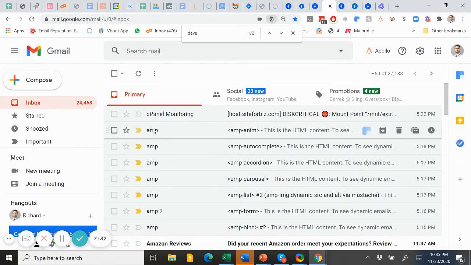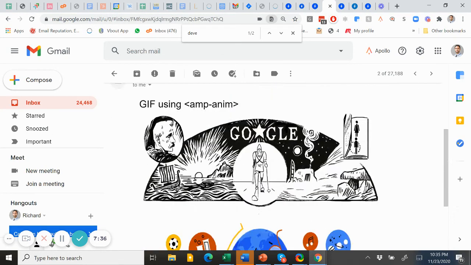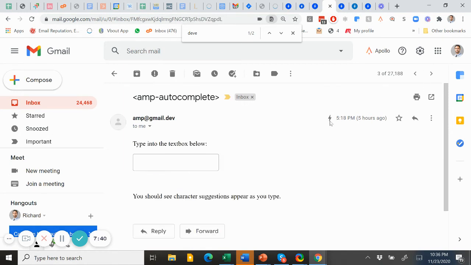Now, here are some examples again. This is the animation email. It's simply an animated GIF. And by the way, note this flash lightning thing here. This means that it's an AMP email. Type inside the inbox. So this one is the same exact thing that I showed you there with the auto suggest, which is pretty awesome.